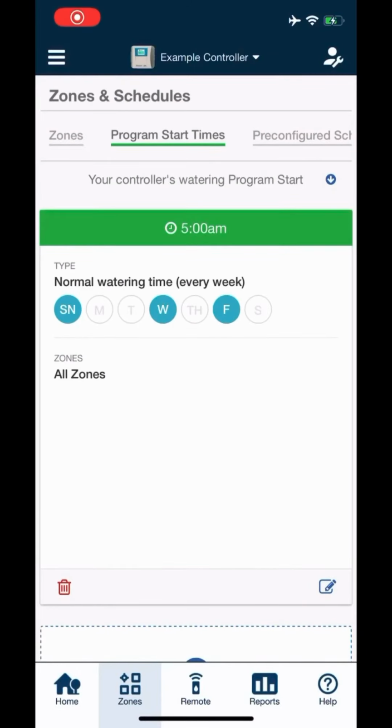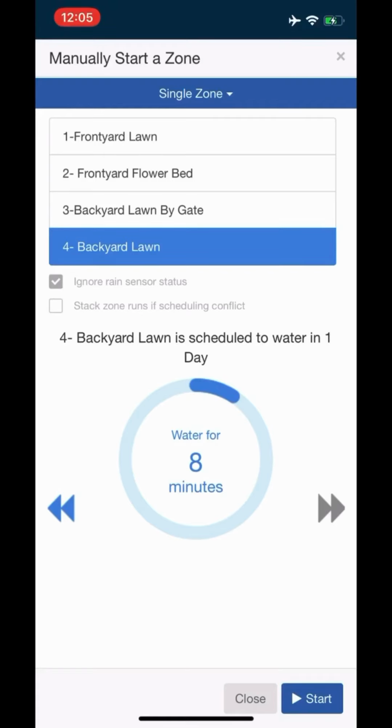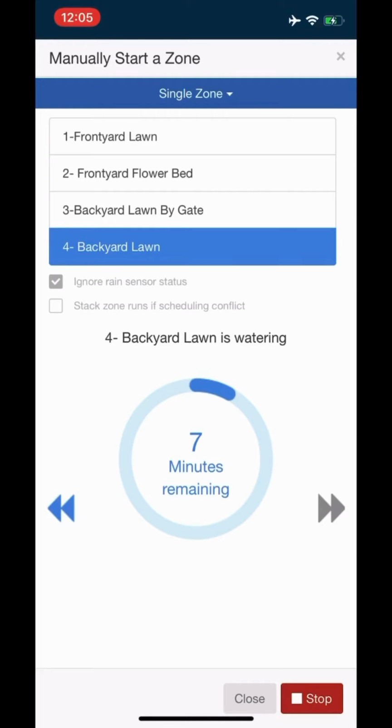Okay, the next feature we have down here at the bottom in the middle is remote. I'm going to tap on that, and you can see it says the front yard lawn, number 1. Number 2 is the front yard flower bed. I can select anything, like number 4, the backyard lawn. I'll tap that, and I can just simply hit start. Now, the backyard lawn is watering. So it's kind of a nice feature. It's a remote control for your sprinkler system.